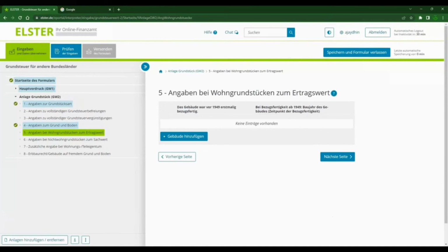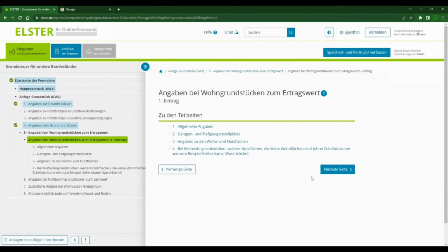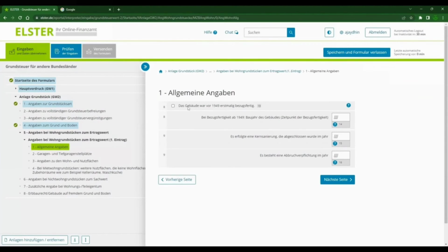Now the tool wants me to put in the year of construction, and when the first people could move in, right? The first inhabitants, when could they move in? So we're putting in Gebäude hinzufügen, which is putting in a value first. Was the building constructed before 1949, or was it built after that? In my case, it's 61.